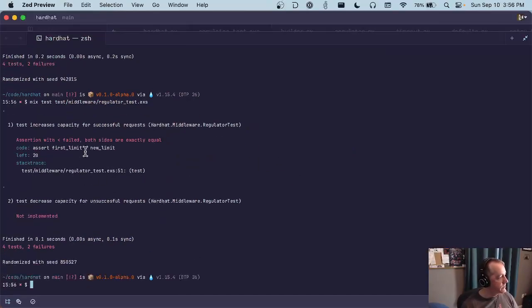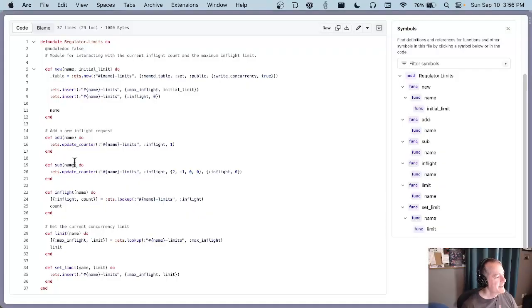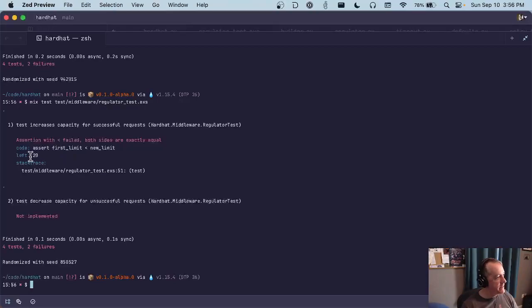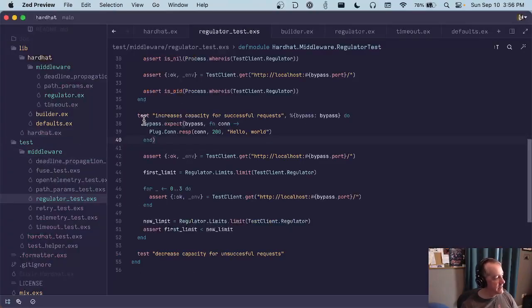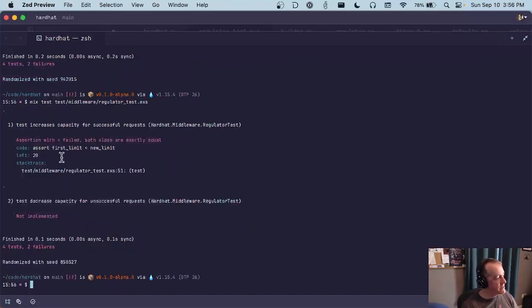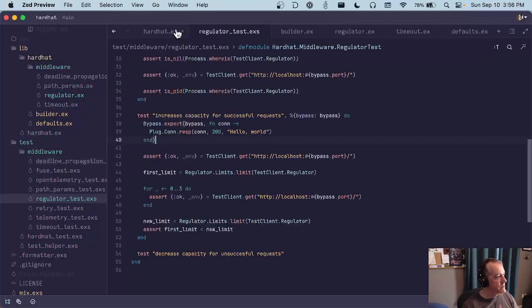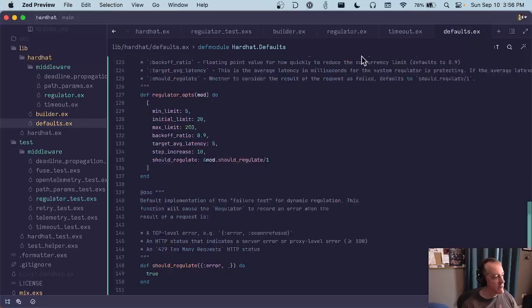Okay, so the limit. Here's the interesting thing: they are the same, and I think they are the same because of what our defaults are. So the initial limit was 20. So we did, right.